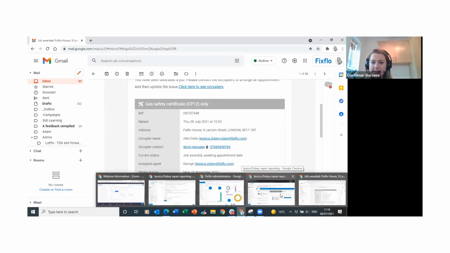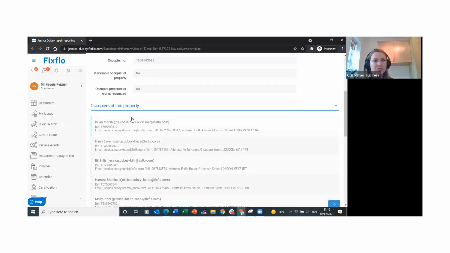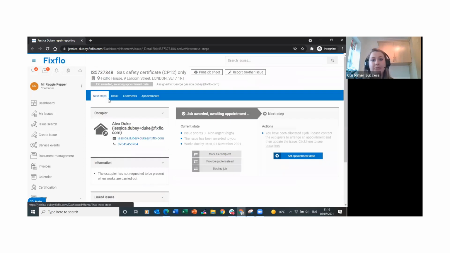As well as that, we can see here that when the contractor is actually logged in, this is a gas safety certificate, one I did earlier. And you can see here that they've got the occupier contact details sitting here. I don't know if you guys remember, but before on the contractor side, this little box with the contact information of the occupier wasn't actually here at all. It just had the information at the top. And it really wasn't very clear. They had to click into details and scroll to see the occupiers at the property. So this is much, much clearer now.